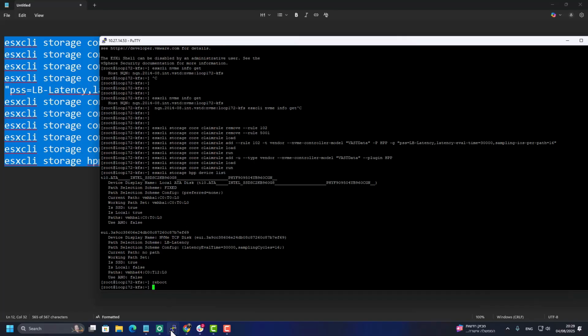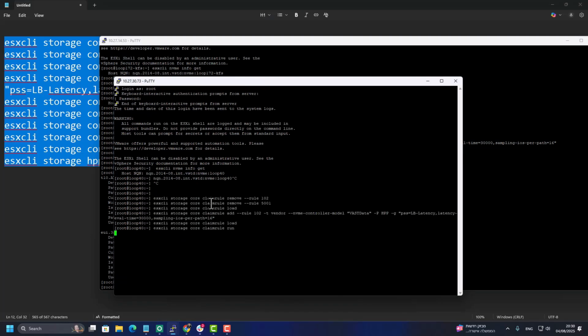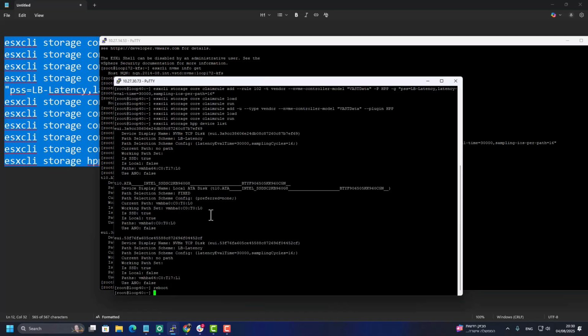So it will connect to the VAST Data array in the best possible shape or form in terms of latency and performance and high availability and all of that important information. So now when I copy the same thing into the second ESXi host, and I've already done it on the first one, I'm basically ready.